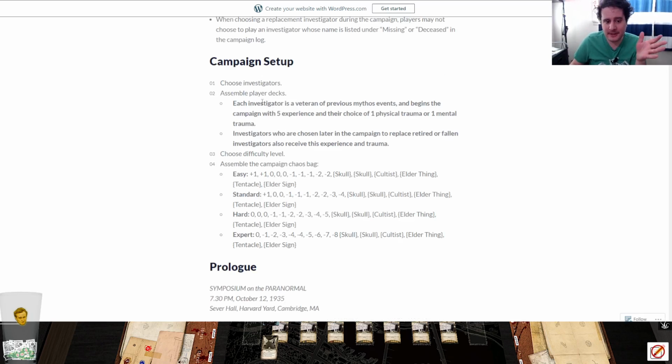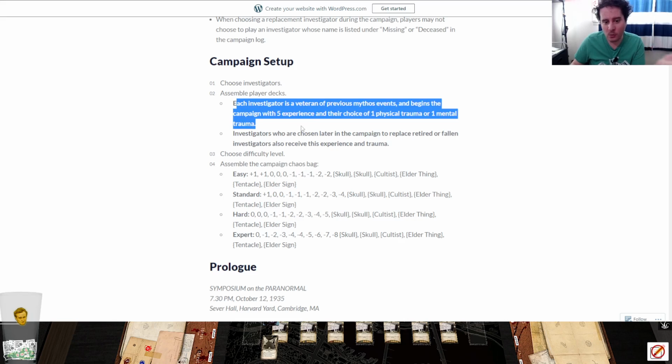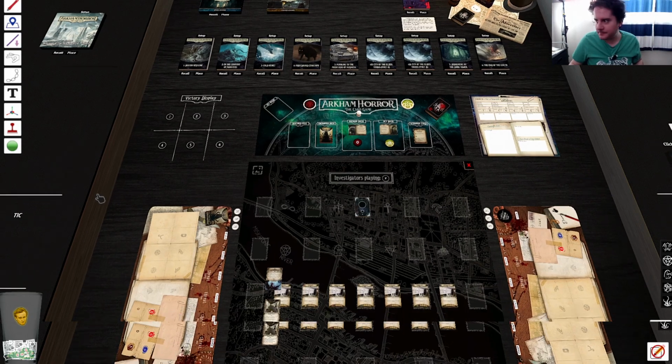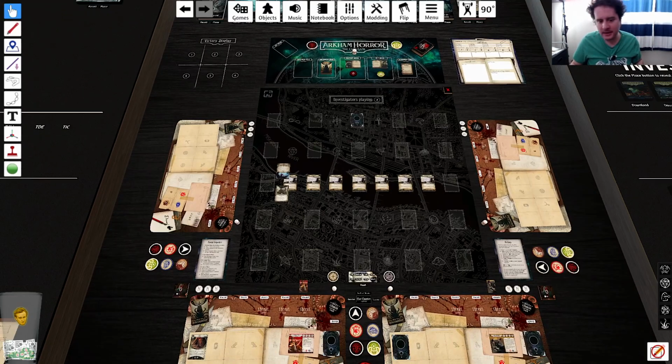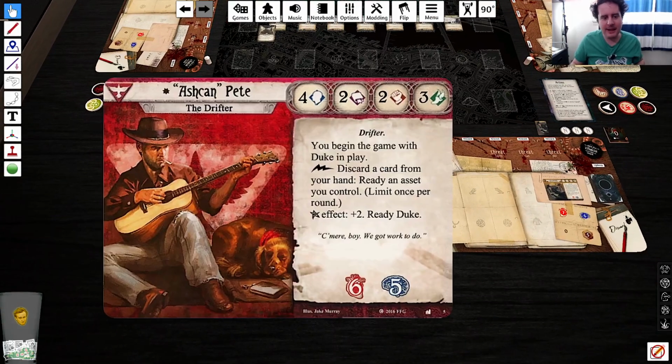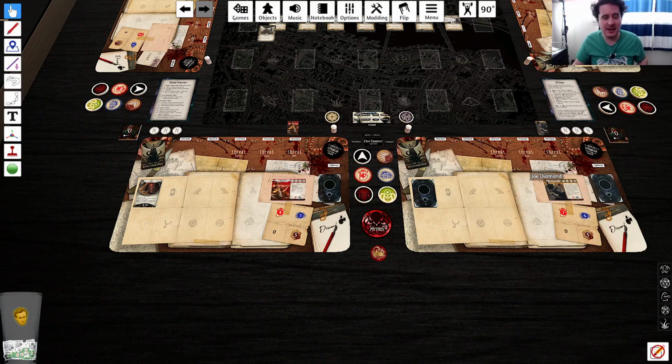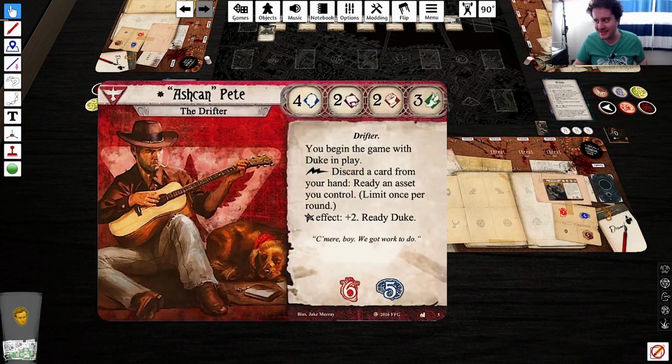So, this one's a bit different, where when we do our player decks, we actually start with 5 experience and 1 choice of physical or mental trauma. So our investigators are Ashcan Pete and Joe Diamond. So it should be a good time. I haven't played Ashcan Pete since my first Dunwich playthrough, so I'm very excited to see how Ashcan Pete treats me today.